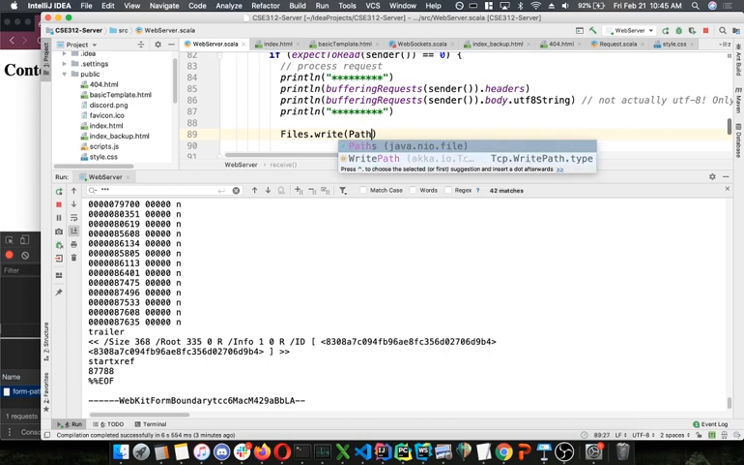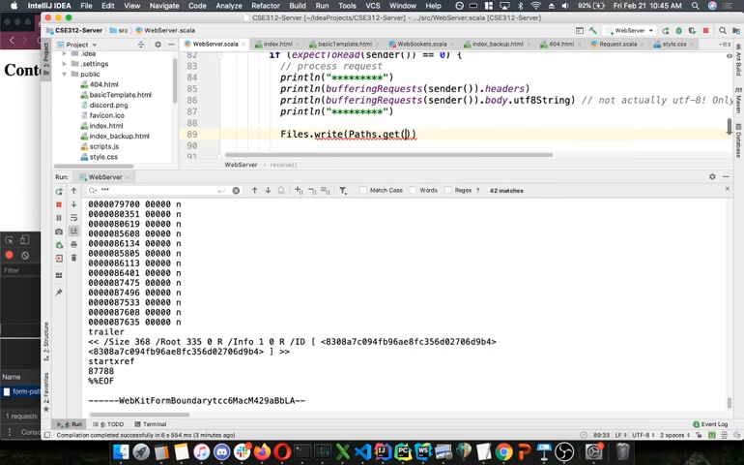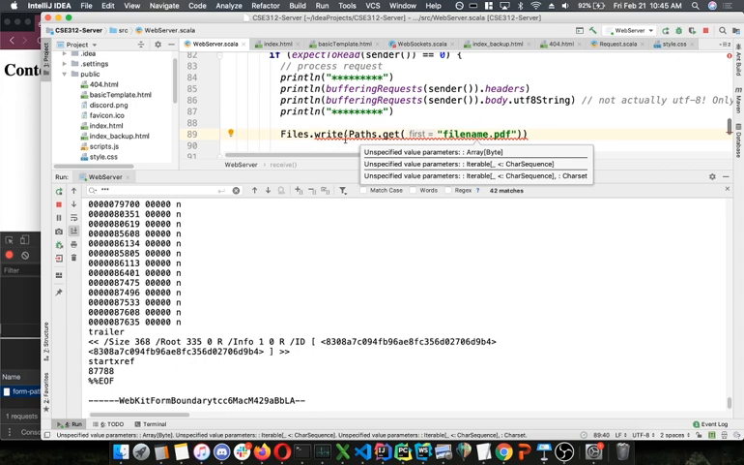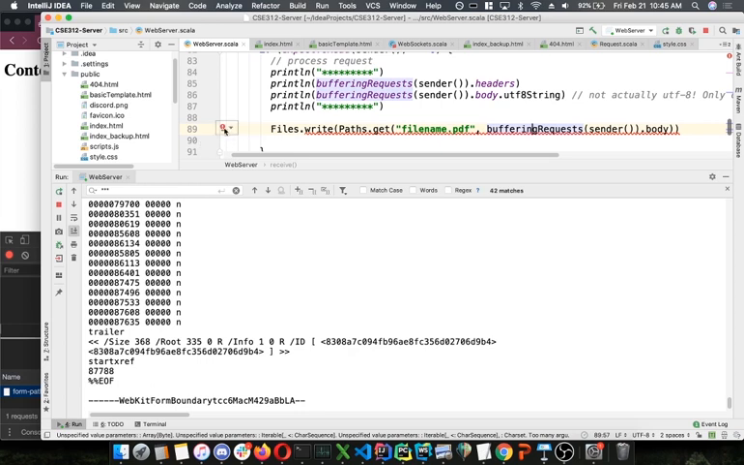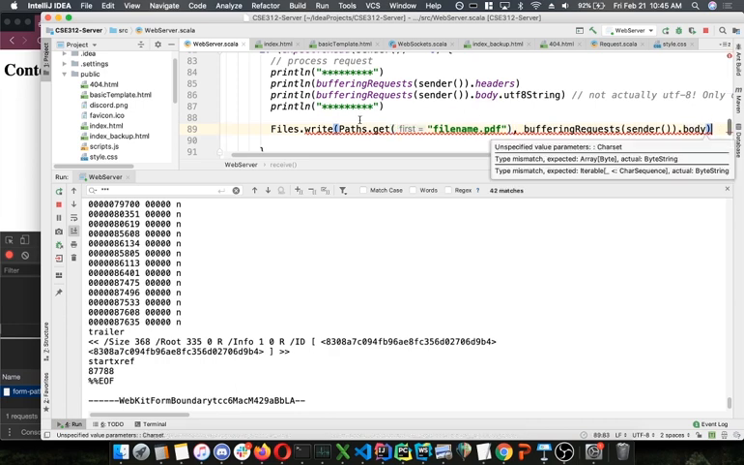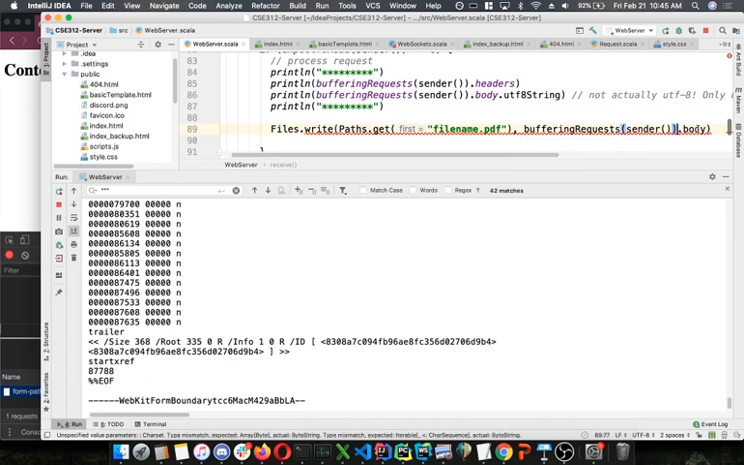Files.write, Paths.get, filename.pdf, I guess. I should probably write some information to it. Paths.get, sender, body. I shouldn't have gone for it. We don't have time for this.